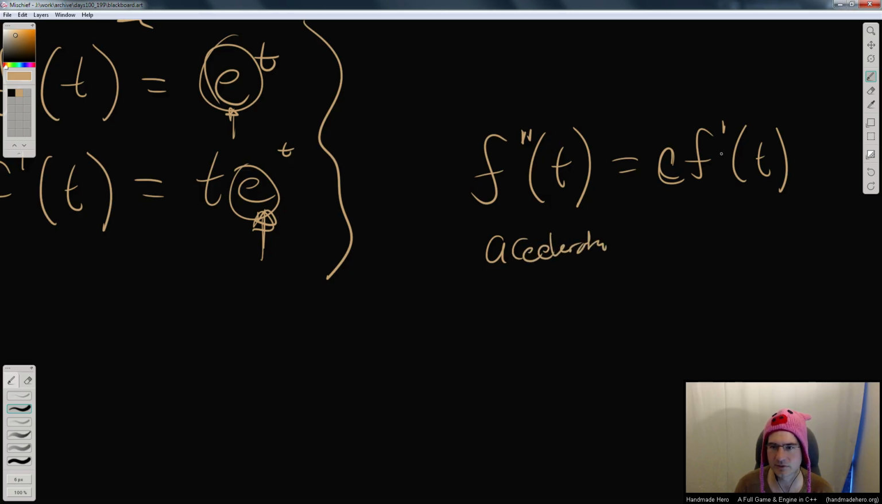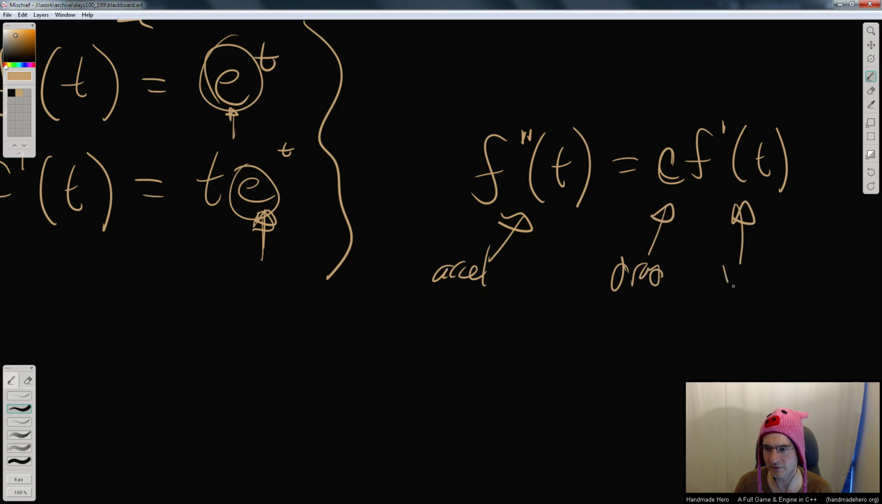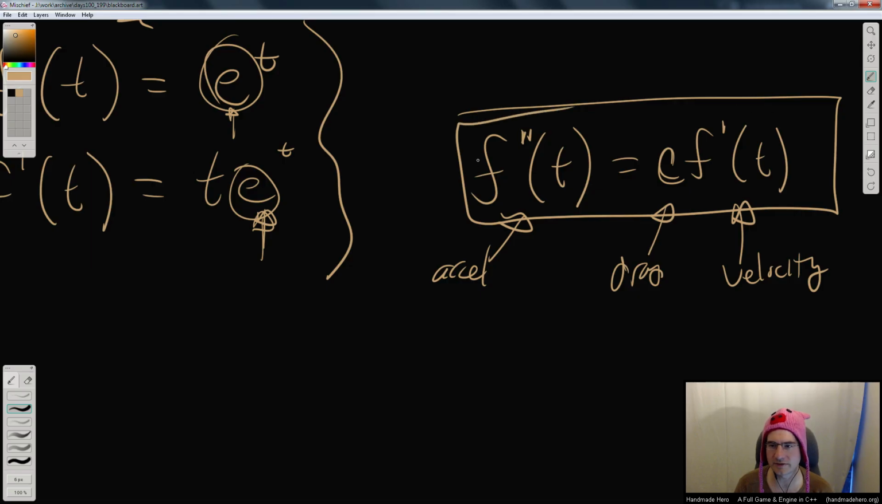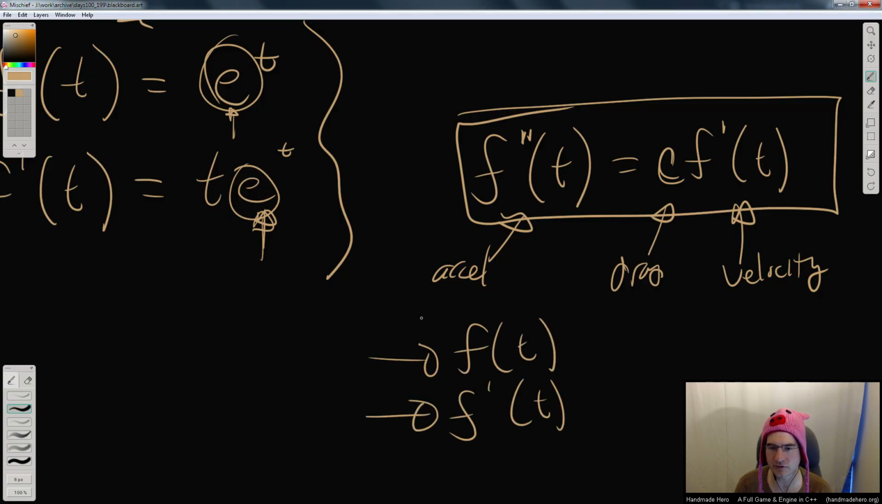The second derivative equals some constant, which is basically the drag constant, right? In fact, let me just draw this out a little bit better for you. So this is like the acceleration of the object, the drag coefficient, and the velocity, right? And so if you want to compute this stably, where you're going to compute f of t and f prime of t, if you want to compute these two from this equation, you have different ways of doing it.